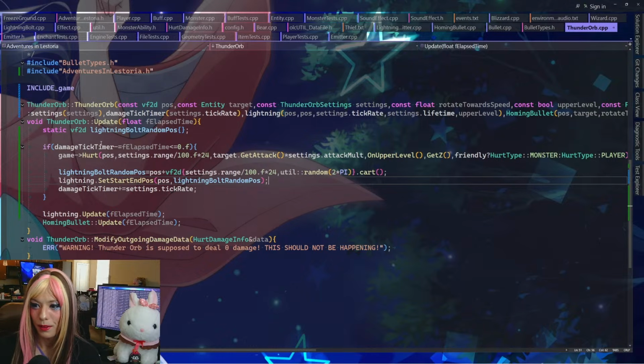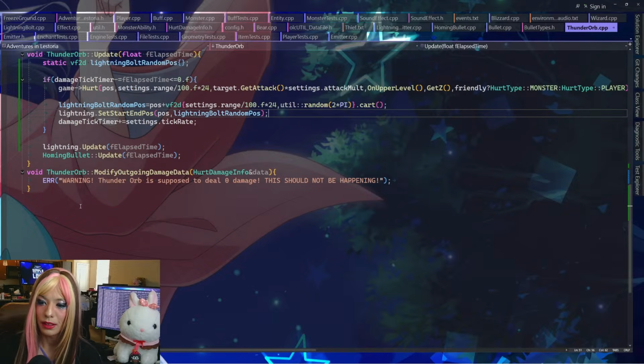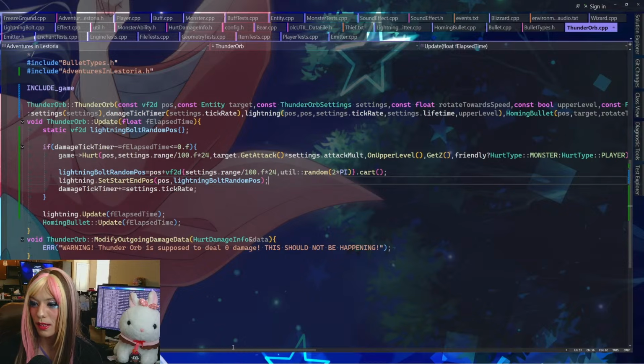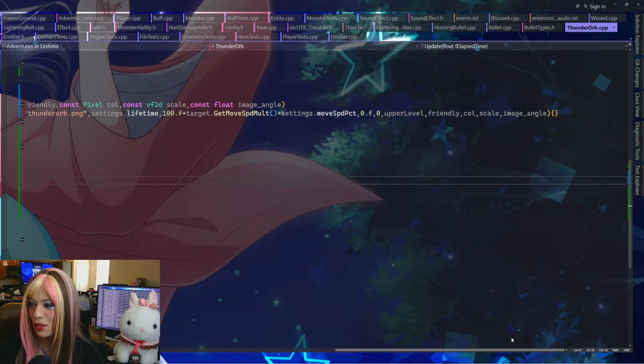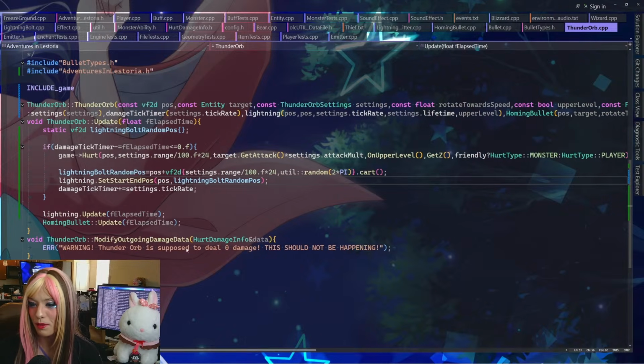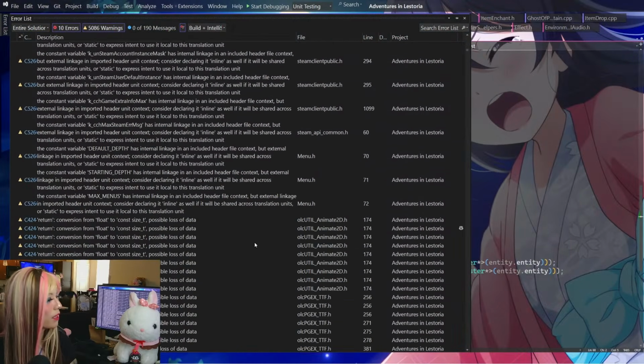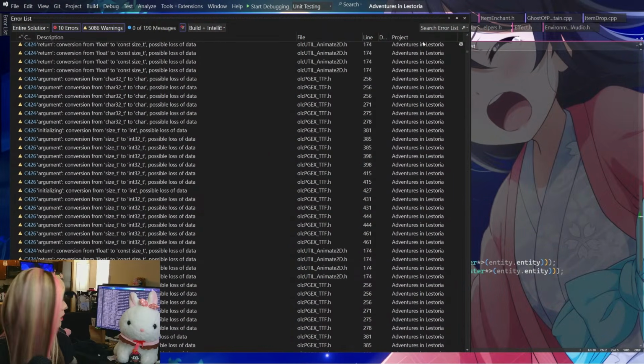Yeah, but we should be able to test out the Thunder Orb relatively well. Graphics-wise, I think it might need something. We did make a Thunder Orb image, so that might be enough for it to represent almost clearly what it's supposed to do. But we do have 10 errors here. Let me see. What happened?